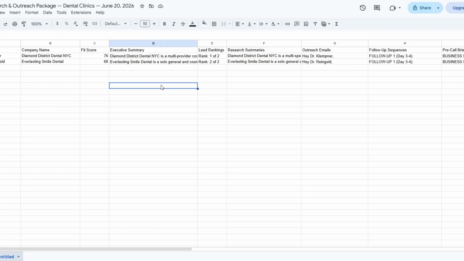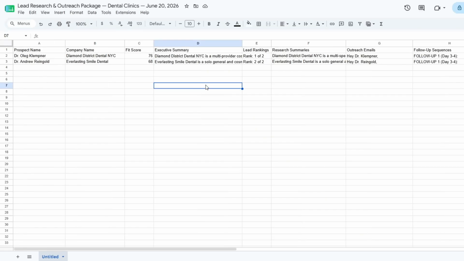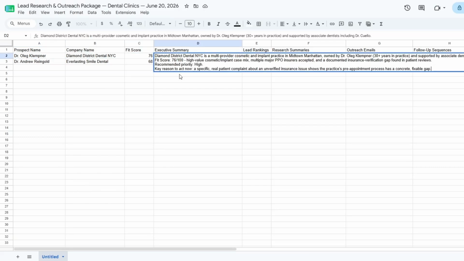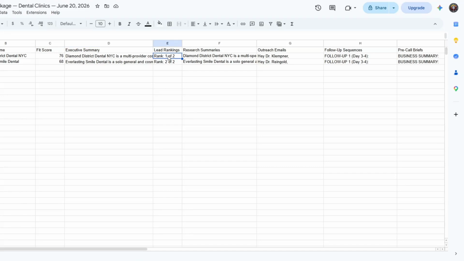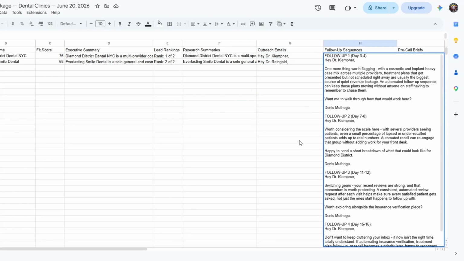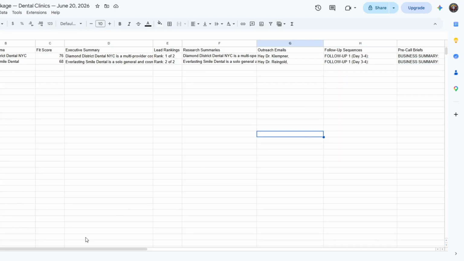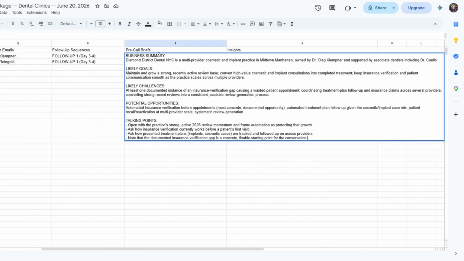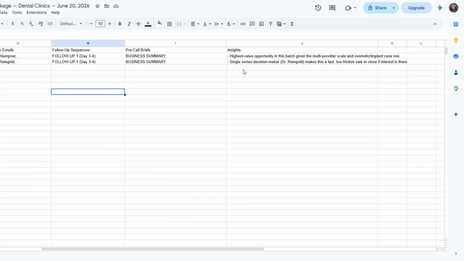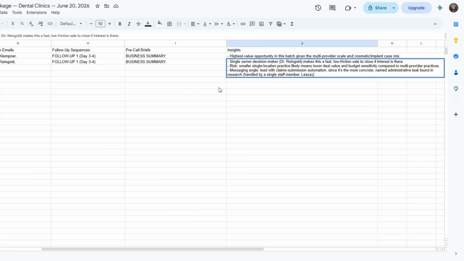Now when we open the link, you can see the lead research and outreach package that is generated for us over here for our 2 leads. Here are the leads. So here you can see the prospect name, their company name, their fit score, the executive summary of each lead, the rankings, the research summary, the outreach emails that we can send our 2 leads right here, the 4 follow-up emails we can send to our leads, the brief call summaries right here for both of our leads, and the insights right here.